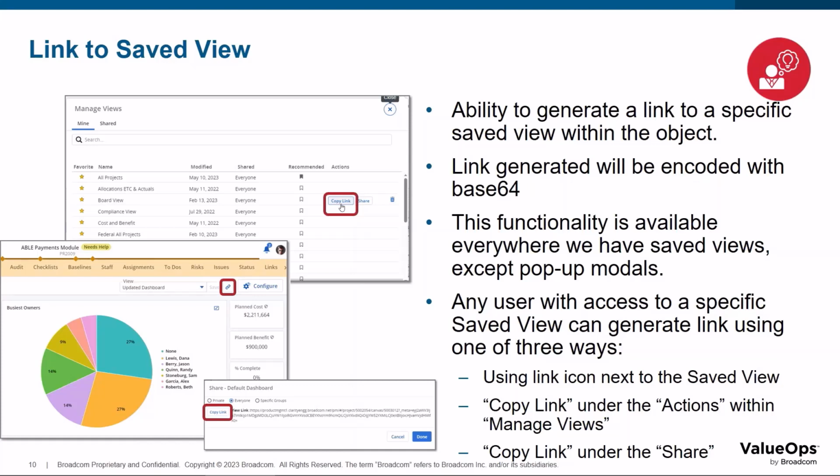They can use the link icon that is right next to the saved view, and that is right here. So if I have my saved view name, you will notice that starting 16.1.3, there is going to be a new icon right next to it. And that is where you can, one way, generate and copy the link to that saved view.